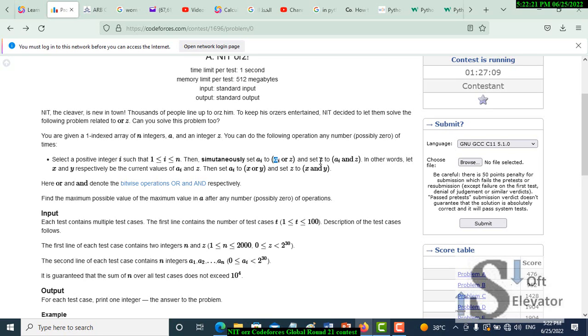So here's the challenge. Find the maximum possible value of the maximum value in A after any number of operations, possibly 0.